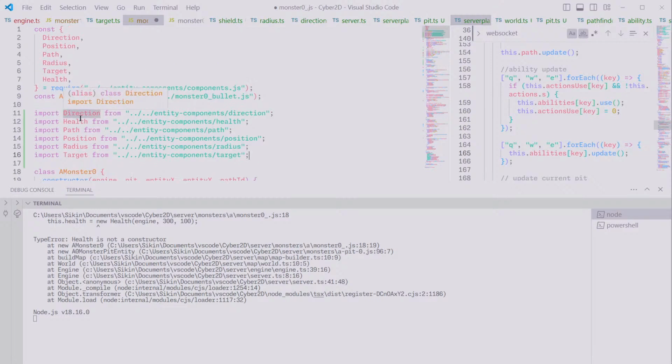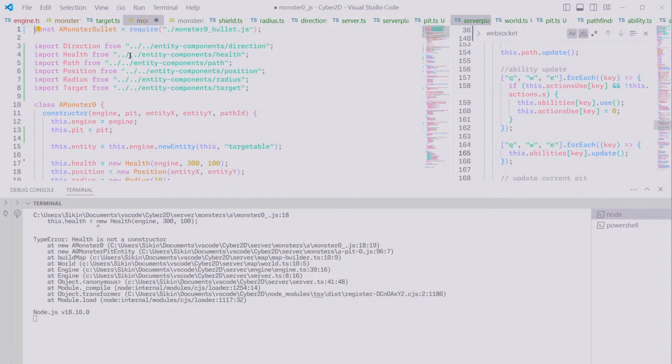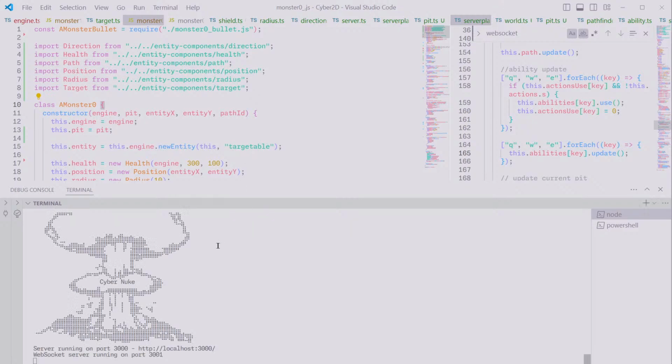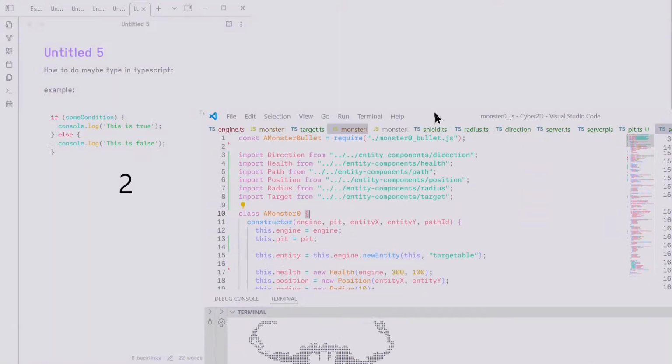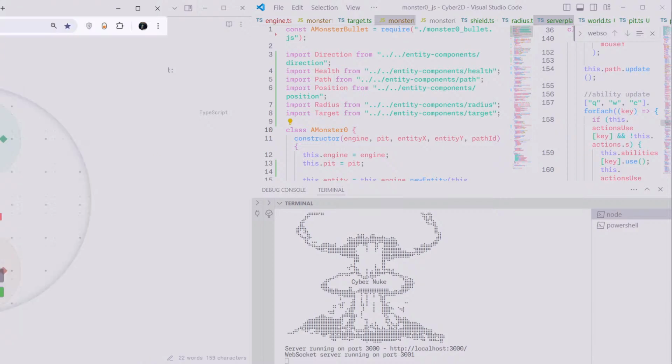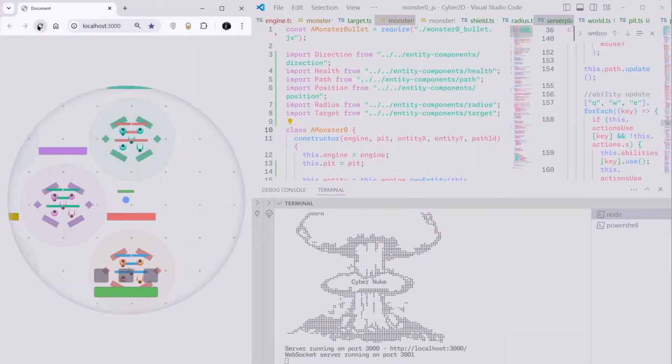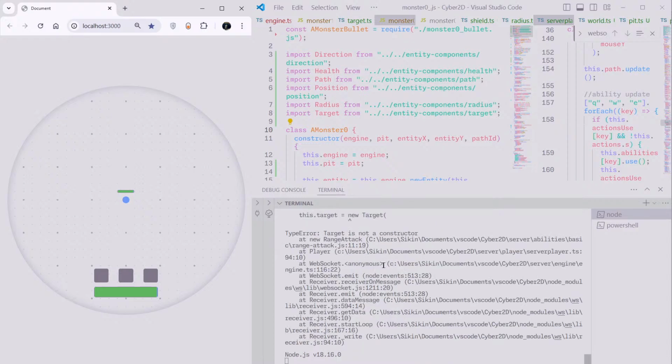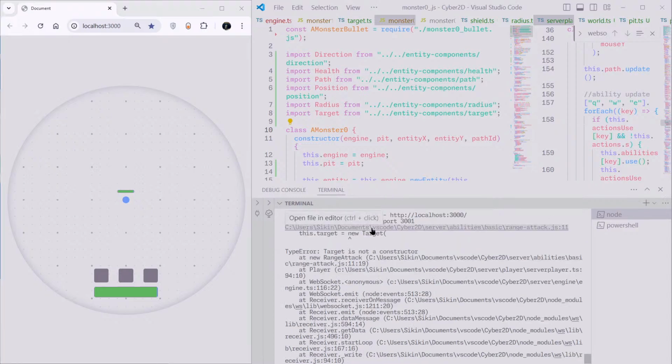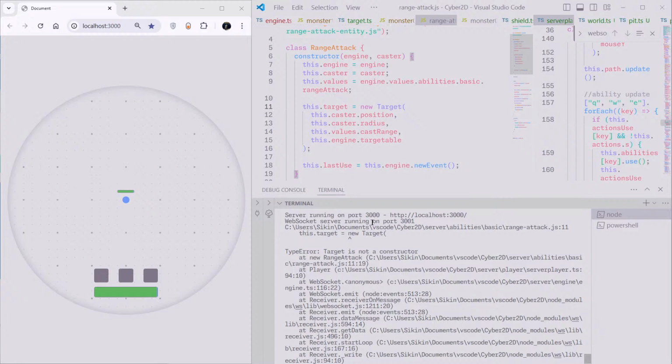Direction, position, path, radius, target, health. Nope. The Z likes to sneak in. Cyber nuke. Alright, let's see if there's any errors. Yes. Okay. Target is not a constructor.